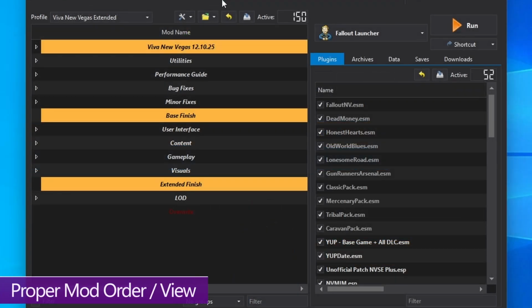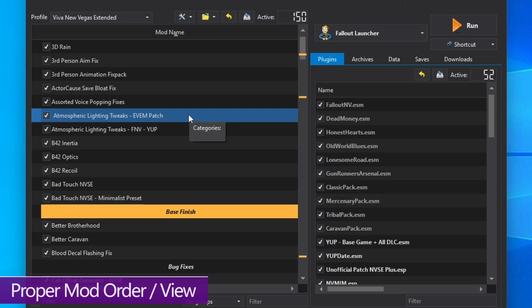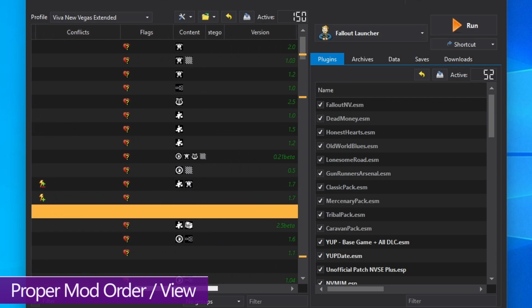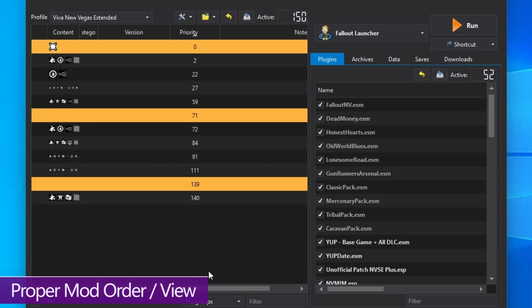Now my stupid unsteady hand keeps on pressing mod name at the top. Problem is, when you do this, it separates out all the mods and changes the order, and this is the incorrect view. So just note that the correct order and view for this mod list is via priority. So if you end up doing the same thing, just click on priority at the top and it will fix it.